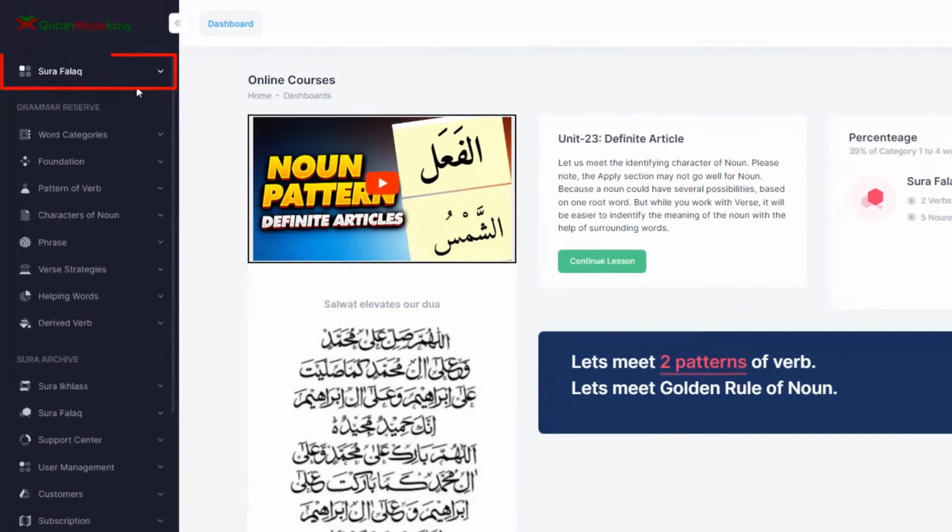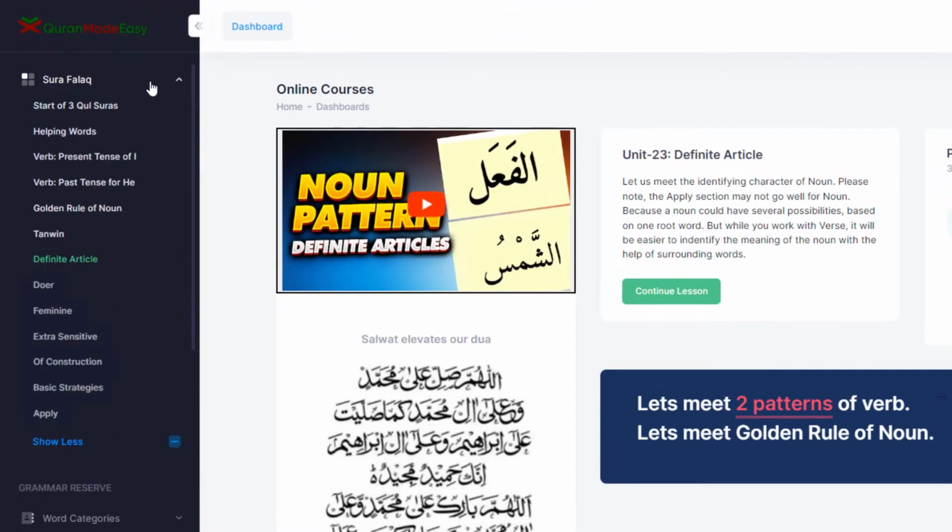Number 9, menu tree. Let's review the menu tree. In this website, we will study one surah at a time. While we visit each surah, we will try to understand each word. Each word must be part of the 5 categories of words. If the word is a noun or a verb, we will review the pattern. For the patterns which are new, we will discuss the phrase and the strategies of the verse.